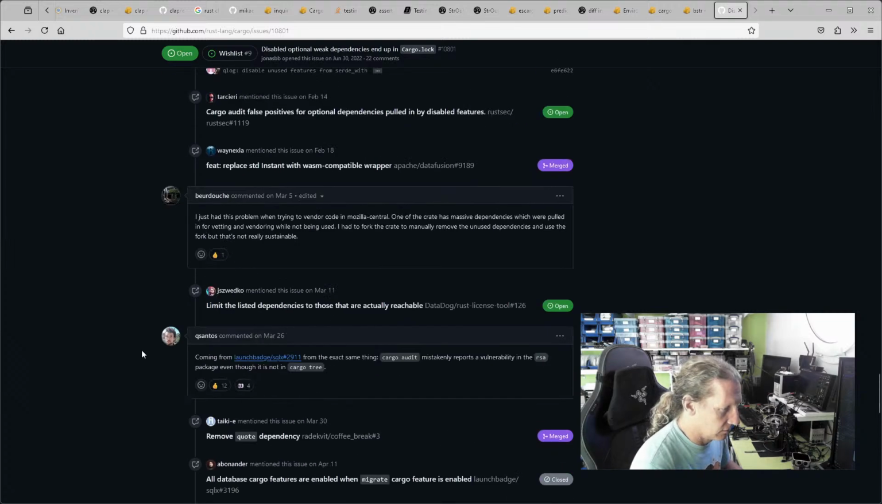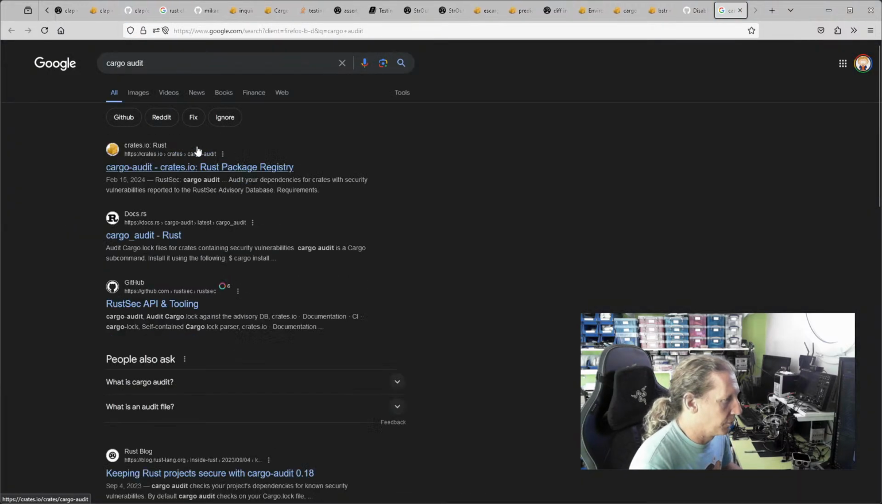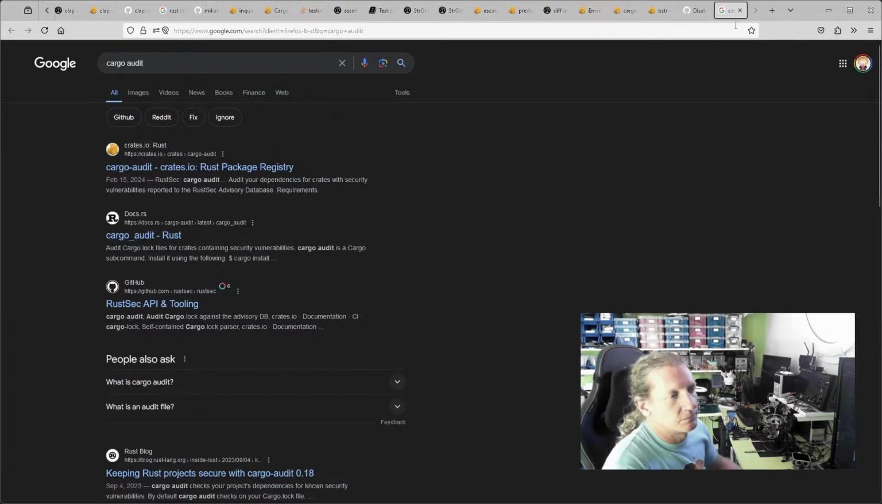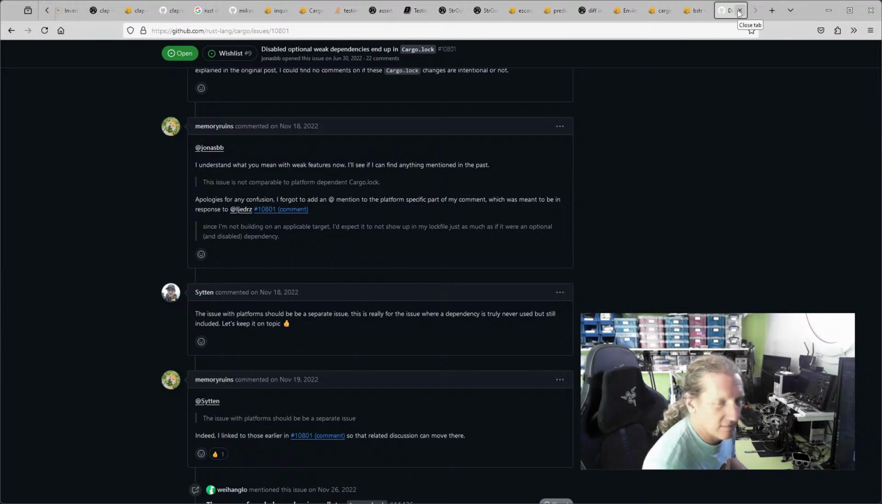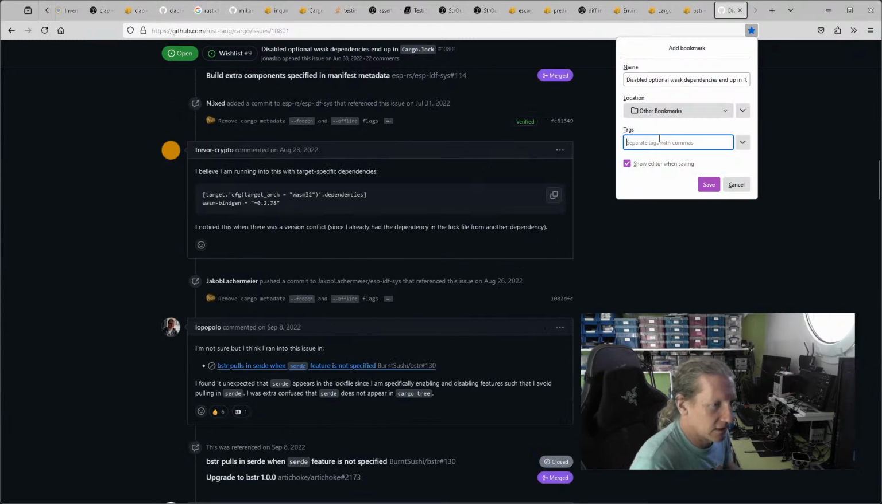Interesting. What does cargo audit do? Getting a little bit sidetracked here, but you know. All right. Well, that's interesting. Who knew? See, this is why I love the Rust ecosystem. Some of it can be a bit tricky to find, but there's some good stuff that's out there. All right. Interesting. We're going to bookmark that.